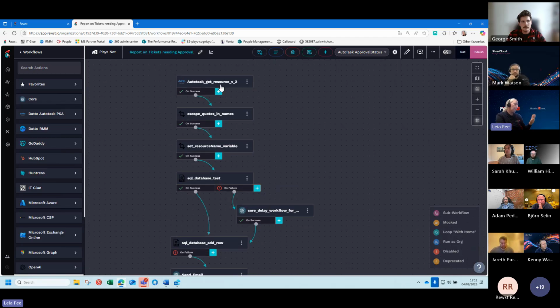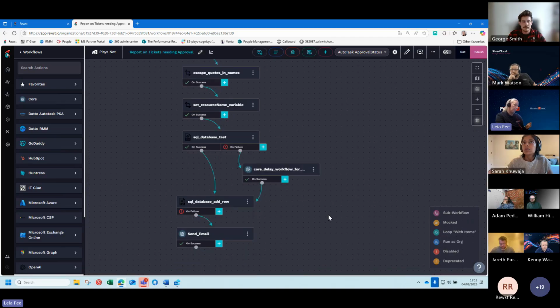So the very first thing I did, it just had this get the resource ID and then email it to me. So I literally just had it capture the resource ID and then skip all the way to the bottom, send that resource ID to me. So I knew that at least the trigger was working.